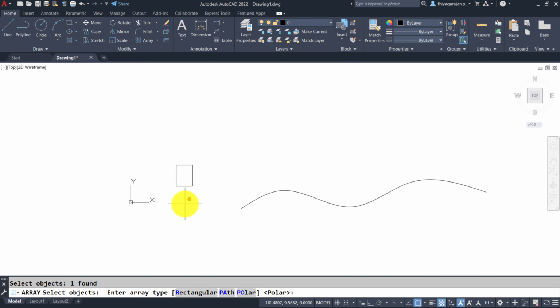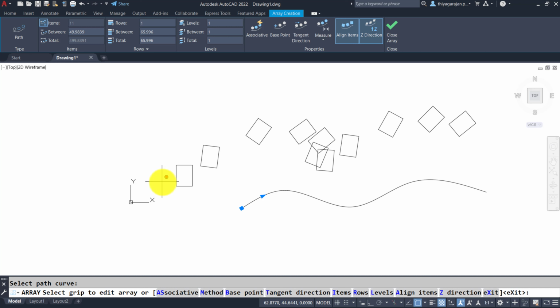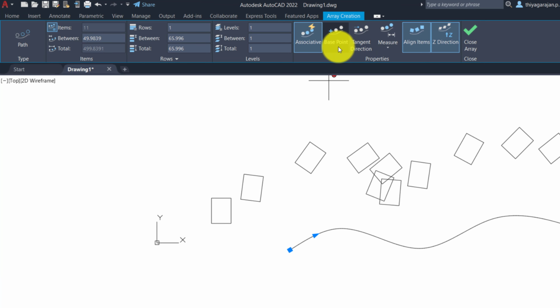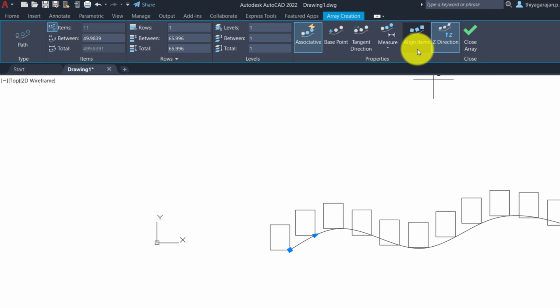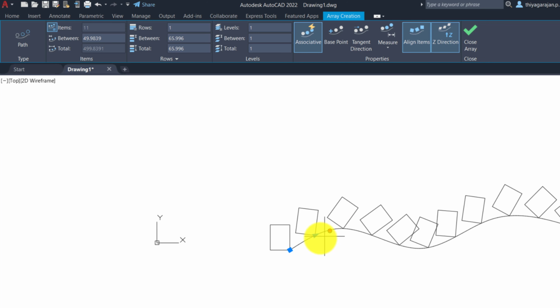Next option is path. It is asking to select the path. Let me choose, this is my path. Okay. The objects get arranged in this shape, but they are not fit on the line. If you want to fit on the line, you can go and change the base point. Now you can choose this as your base point. So what will happen? Once you choose the base point, that particular base point will fit on the line. Okay. Now the object is also rotated according to the direction of the curvature. If you remove the alignment, it will be in a straight form. Okay. If you give align with the curvature, the object also will rotate according to the curvature.